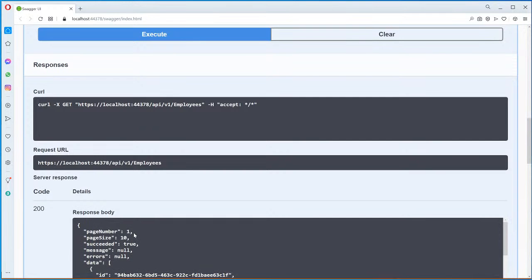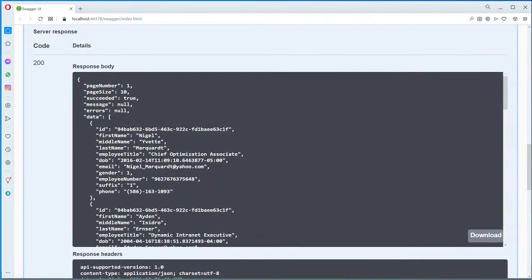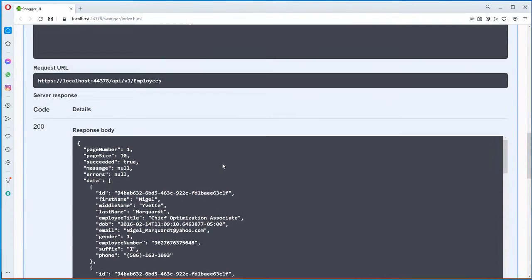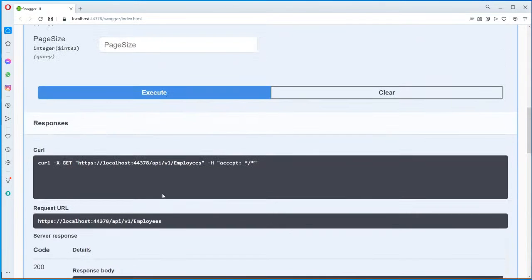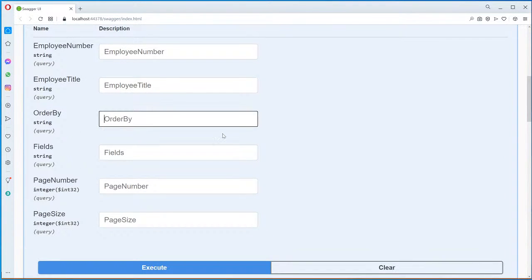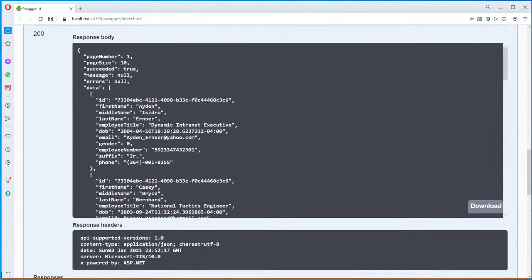So it displays page number 1 with 10 rows. And here are the data fields: ID, first name, middle name, last name, etc. Let's try to do an order by first name, last name. Execute. So the data that comes back now is ordered by first name and then last name.